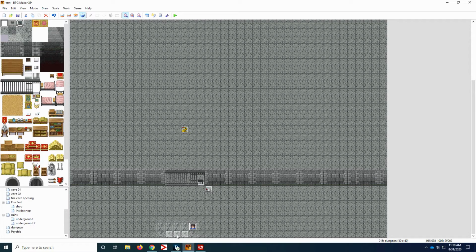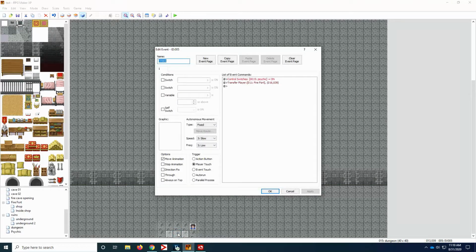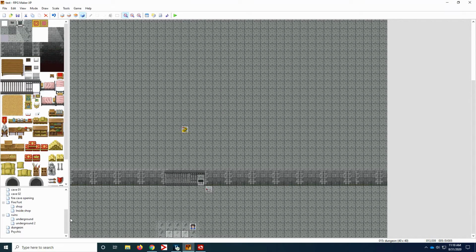So then I put in some transfer players to the other screen. I'm not going to go over that because we've done it in almost every map that we've done up to this point. So I think you probably are well comfortable with that. So the next thing I did was, I think it's under here. Yes. So when we were back at this map, let's back up a bit. We were at the fire fort.